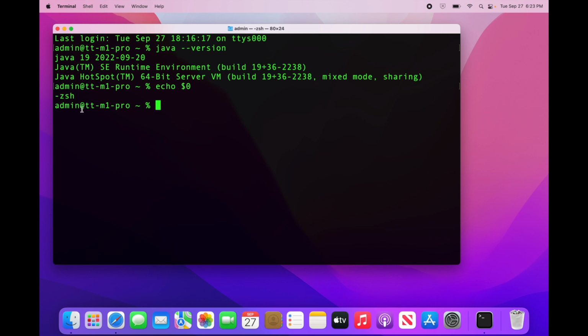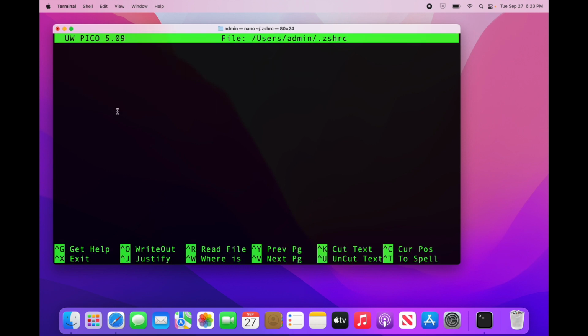To make that switch permanent in ZSH, you're going to want to go into a file called .zshrc. If you have something in that file already, that's okay, you can just append to it. But if, like me, it's an empty file, all you have to do is add the following line: export JAVA_HOME equals, backtick, /usr/libexec/java_home -v, and in my case I'm going to say 17 since 19 is my default version, and then close the backtick. Then you can go ahead and save the file.